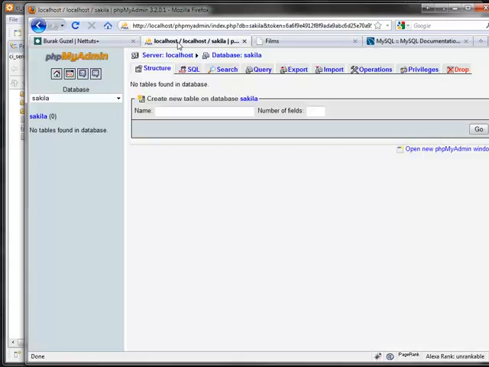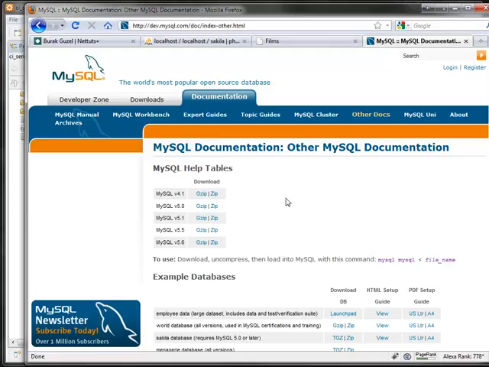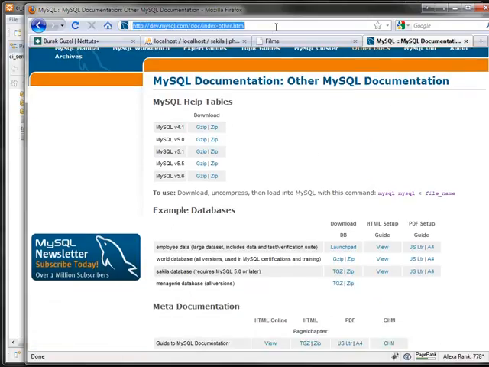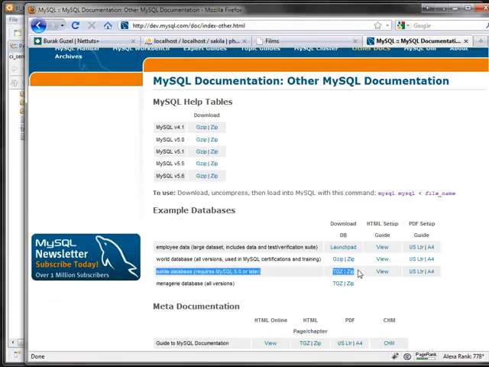So let's get started. And before we do any coding, we're going to import this database. This database I got from the MySQL documentation actually. So if you go to the MySQL documentation at this URL on this page that says other MySQL documentation, there is a sample database called the Sakila database. So if you Google for Sakila, you should be able to find this page. And they provide a zip file to download this, so that way you can import it to your database.